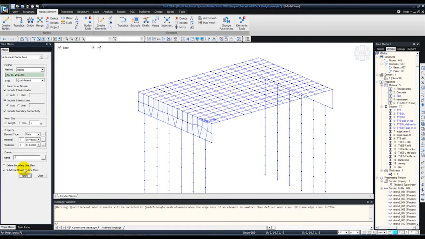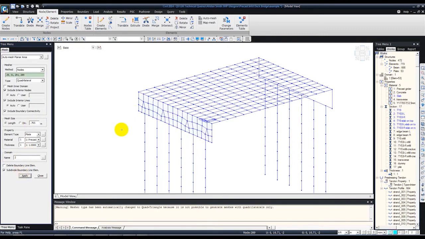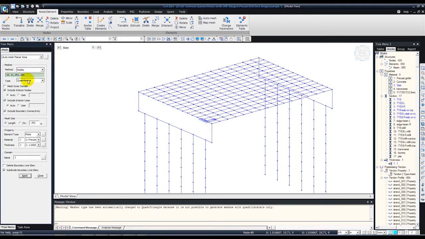That's the abutment generated. We can refine the mesh slightly, so make it 0.765, apply. That's a finer mesh, but usually 1 meter is sufficient, because the 1 meter forces that you will get will be the per unit width of the slab, so that will be the design forces directly. So let me just change it back to 1 meter again and click apply.